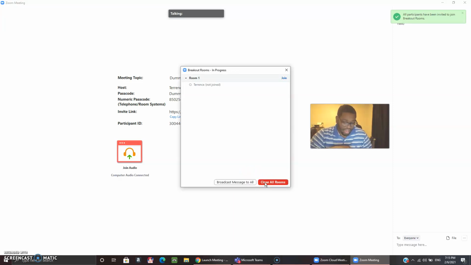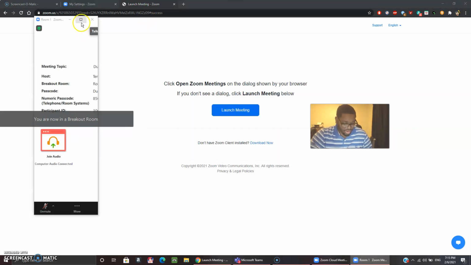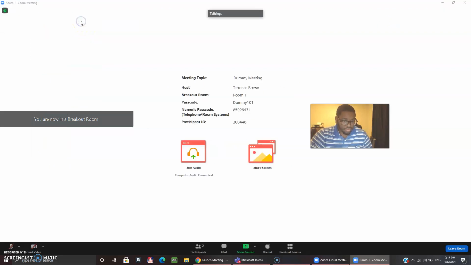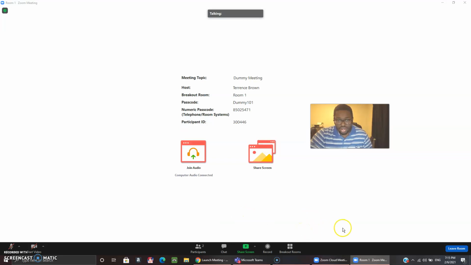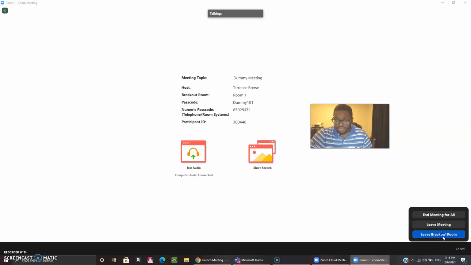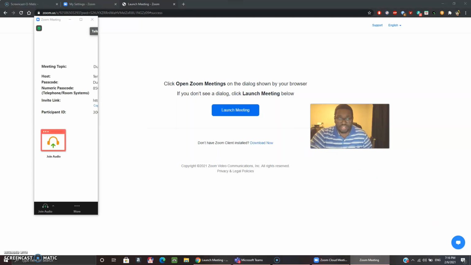And it's going to ask me on my device to join room 1. I press join. I'm in room 1. And now I myself can join in room 1 and communicate with my device in the breakout room. So now I'm in the breakout room. And just like you can go into a room, you can leave the room. I'm going to leave the breakout room. My device is still in the breakout room, but I am in the main session.